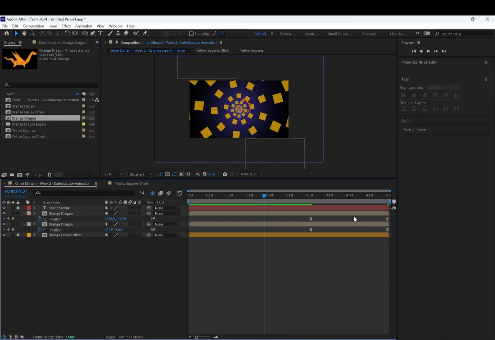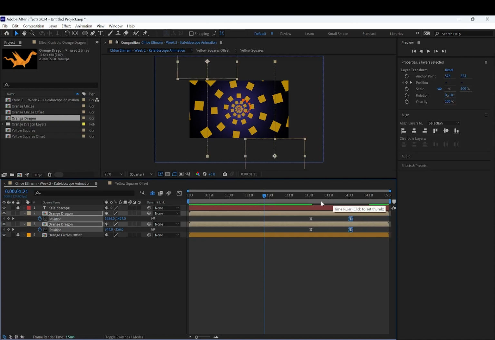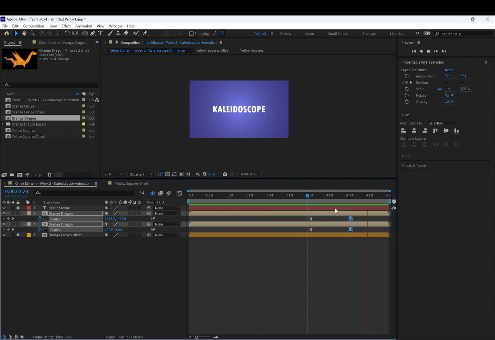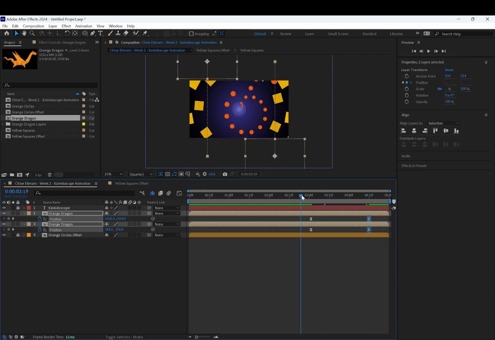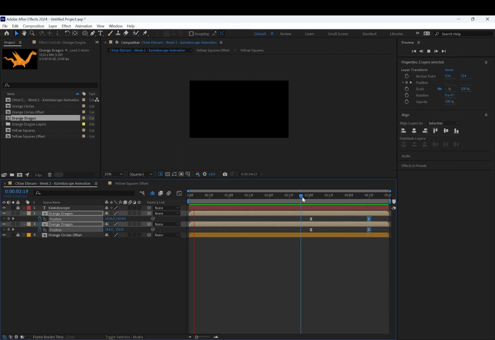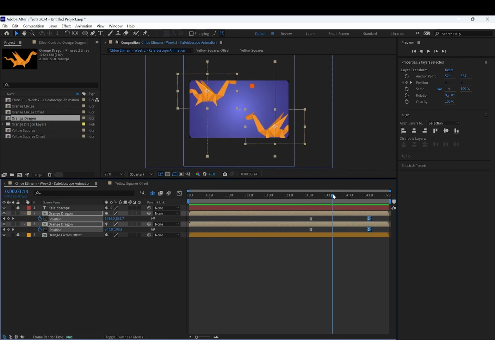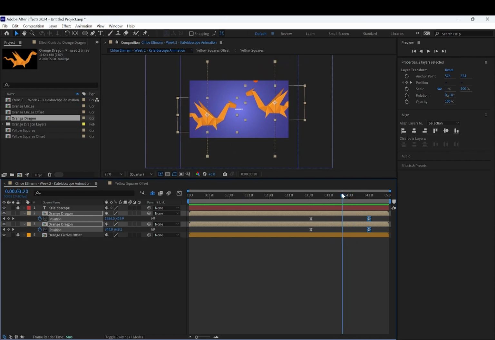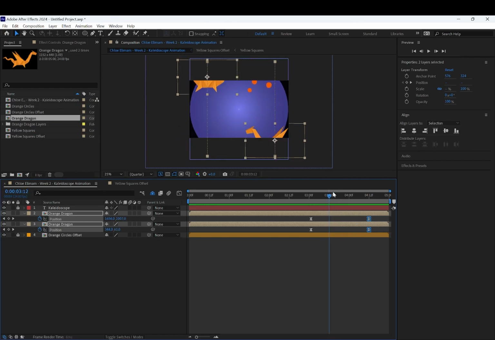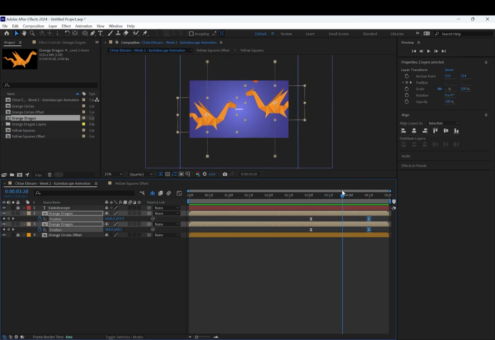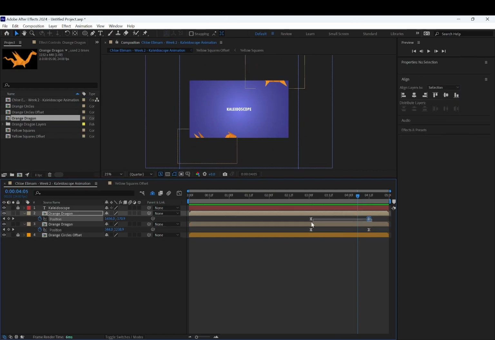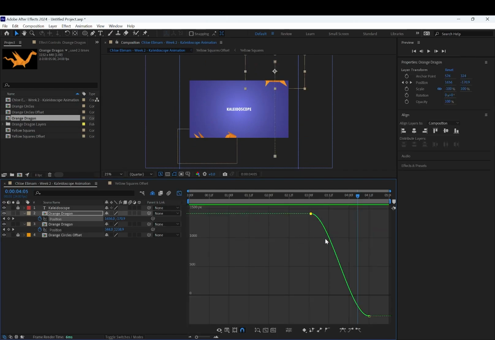There we go. They're not moving quickly enough for me, so I want to move that over maybe to 4 seconds instead. Whoa, too fast. Let's try again. Sure. Okay, that's all right. Let's exaggerate this easing.